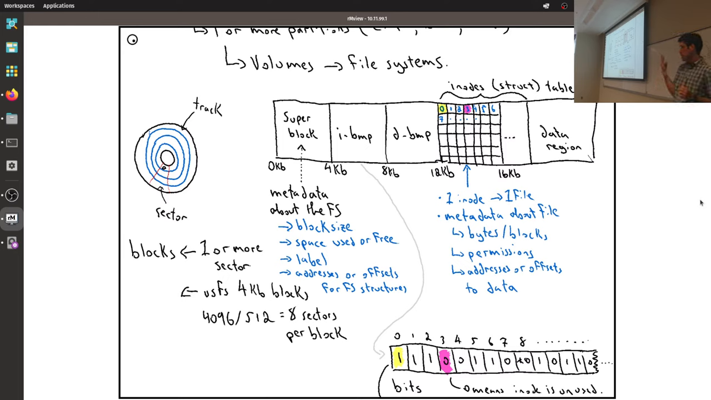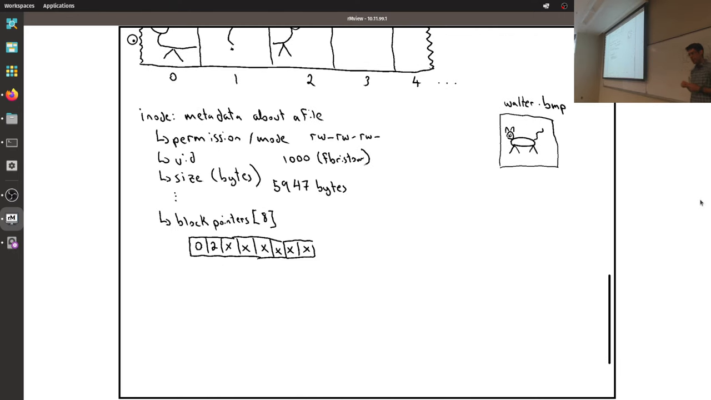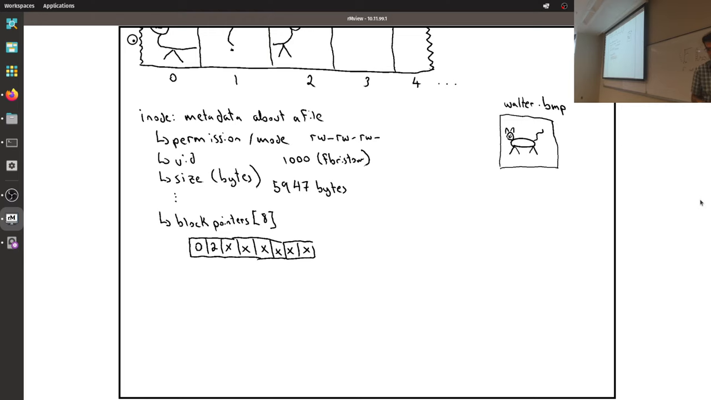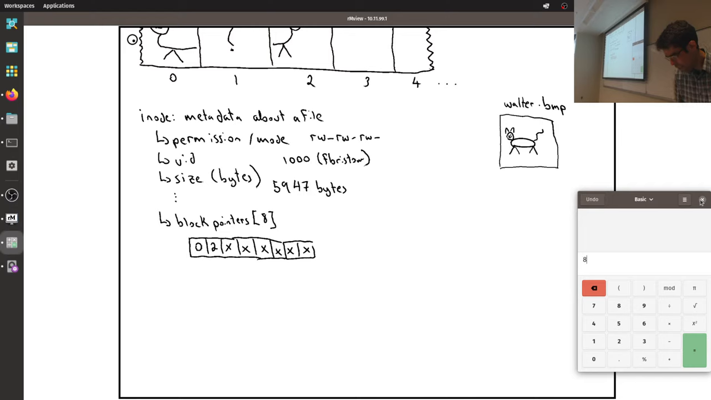I've got 3 minutes left, and in this last 3 minutes, I want to do one last thing related to inodes. With 8 block pointers here, we have 8 total blocks. 8 blocks times 4096 bytes per block gives us a grand total of 32K, which is not a lot of space for a file. There are lots of files that are 32 kilobytes in size, but there are many, many more files that are much bigger than that.